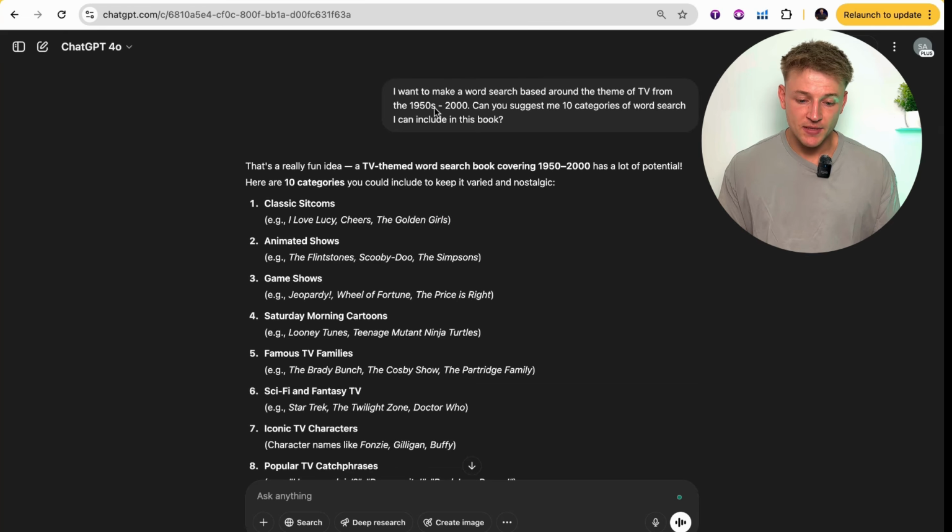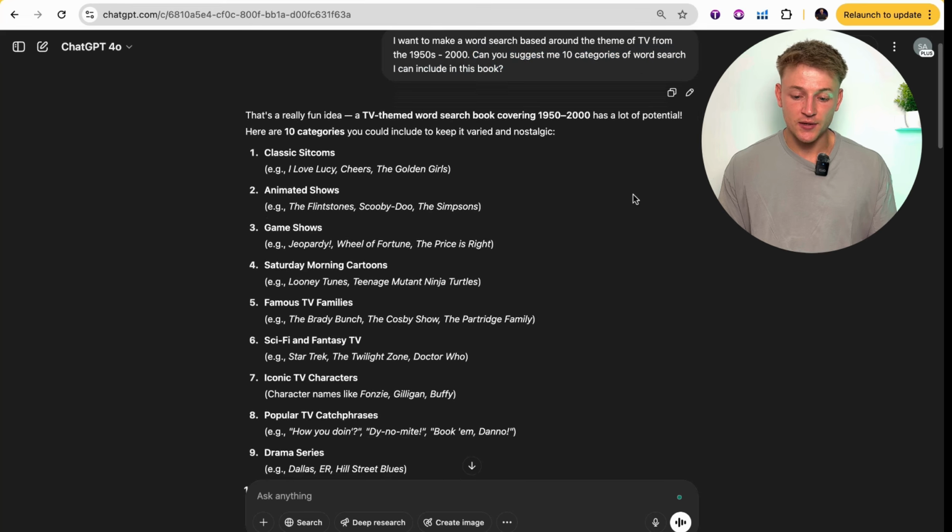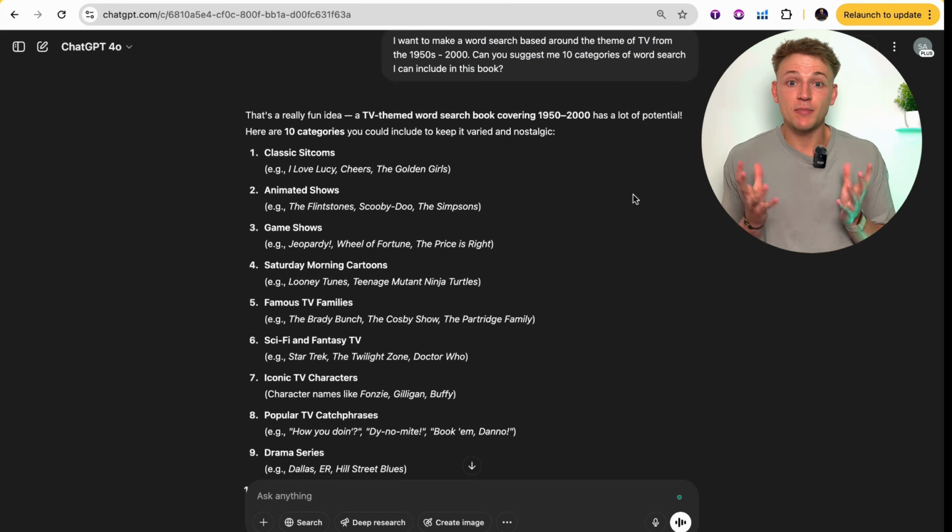I just jumped into ChatGPT and said, I want to make a word search based around the theme of TV from the 1950s to 2000. Can you suggest to me 10 categories of word searches that I can include in this book? So every single word search, I want to have a slightly different theme, as long as it's based around this niche of 1950s to 2000s.